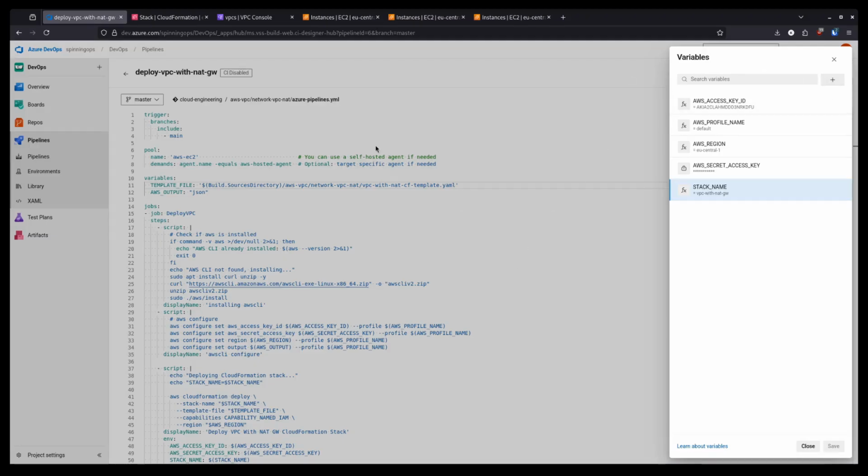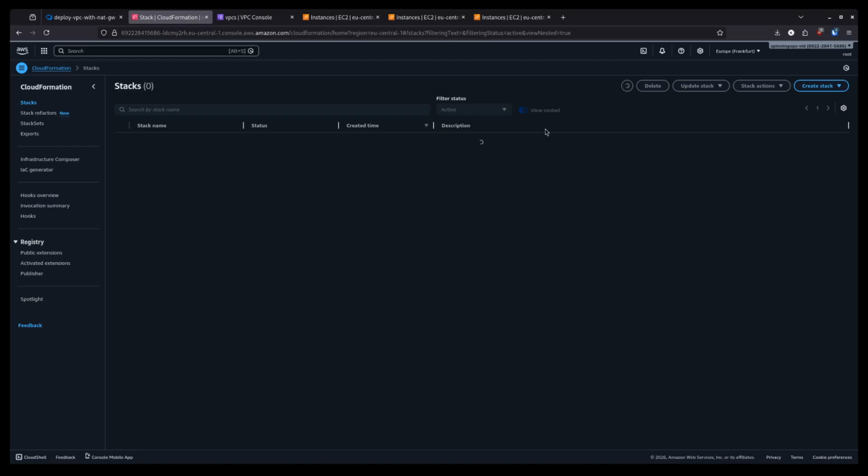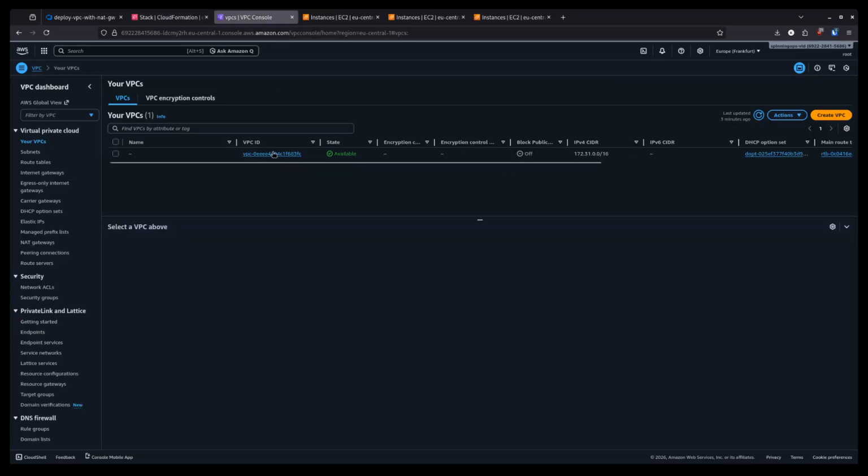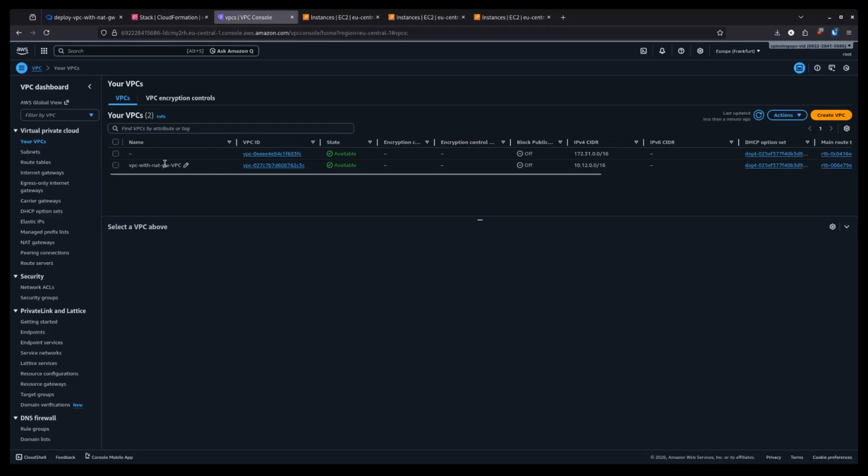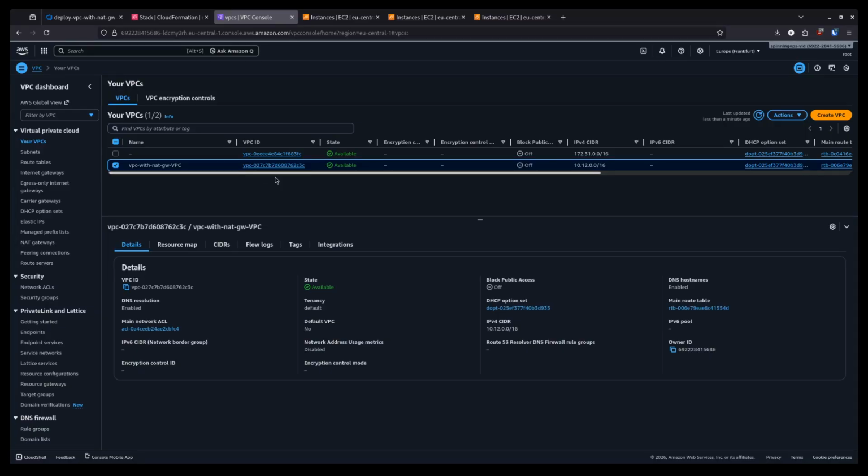Okay, so let's check the stack. Stack is complete. Okay, now let's check the VPC. So this is the VPC that is already, it's the default VPC that comes with the AWS account. We'll do a refresh. And here is the VPC we just created. Let's go over the details. As you can see, this side here is /16, and this is the network.